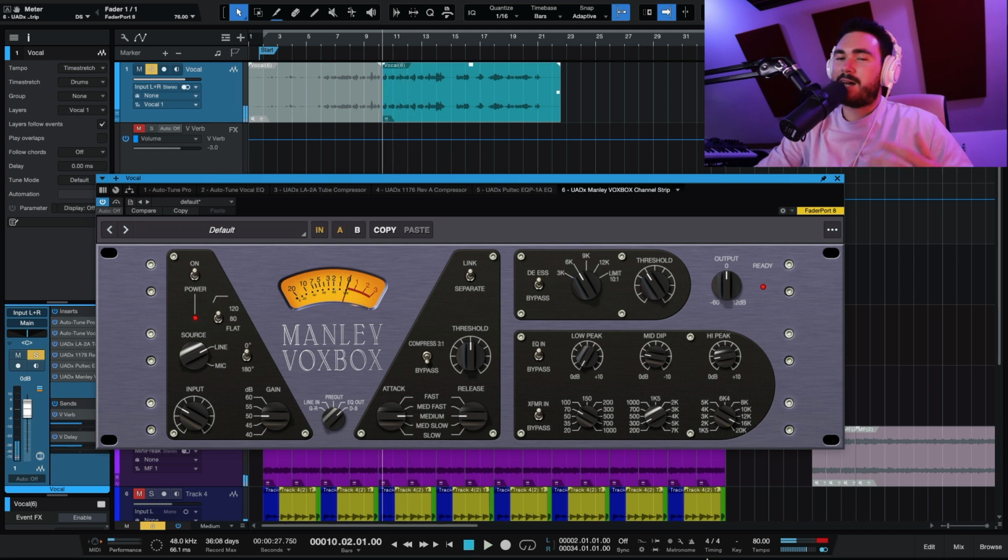I'm not going to lie, I would rather use another de-esser, but if you don't have another de-esser, it does a pretty good job. I am adding a little bit at 16K, about 1.7 dB, just a little sparkle. And I am dipping at 300 by 2.3, and that's it.